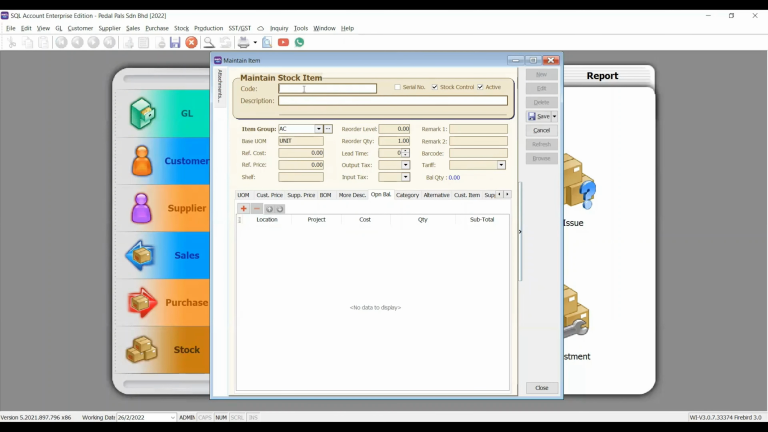Our next code is BP, and the description is bike pump, and our item group is AC, and base UOM is unit, and our reference cost is 30, and our reference price is 60, and our opening balance quantity is 200, and our opening balance reference cost is 30, and click save. And our last stock item is HPS helmet.